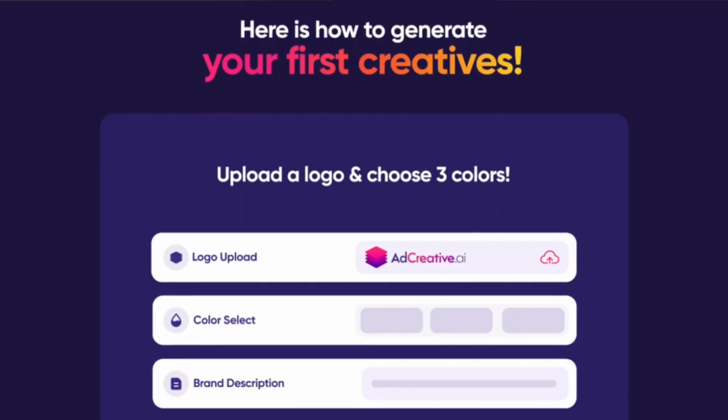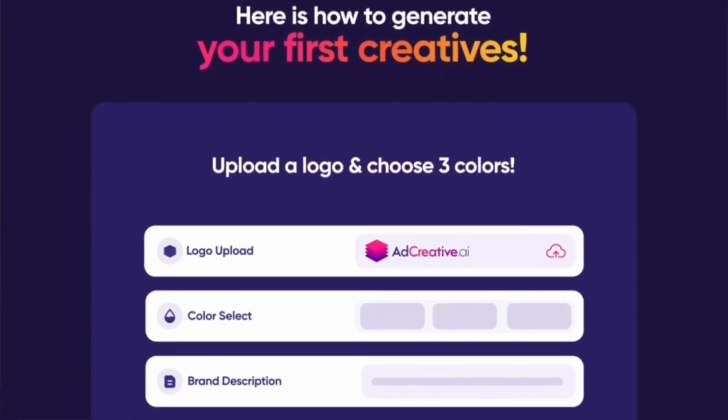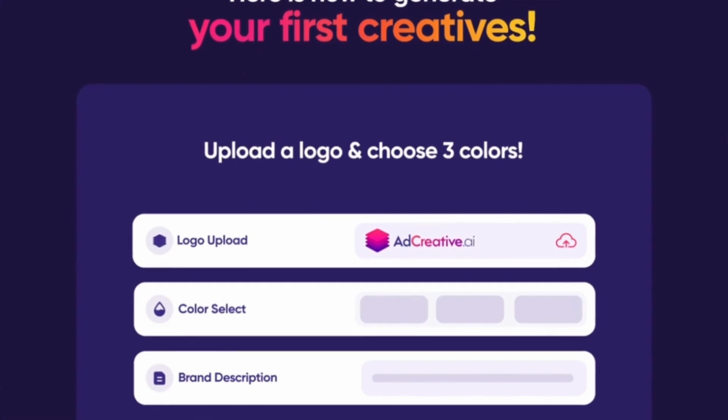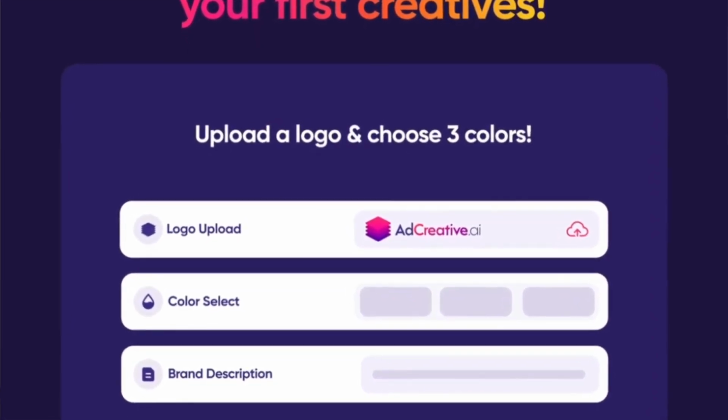I also like the real-time A/B testing. This allows you to eliminate the guesswork and test multiple ad variations at the same time and let the AI determine the best performer, ensuring optimal ROI. The customizable templates are great as well.